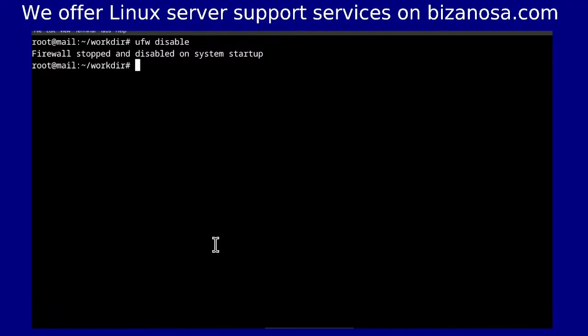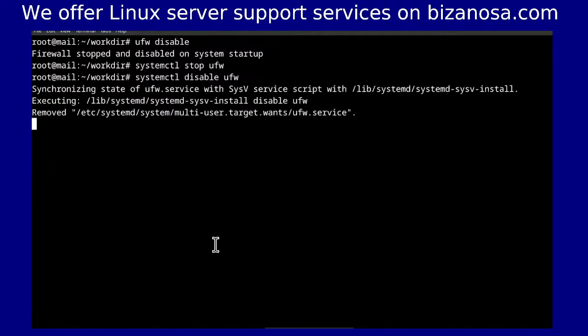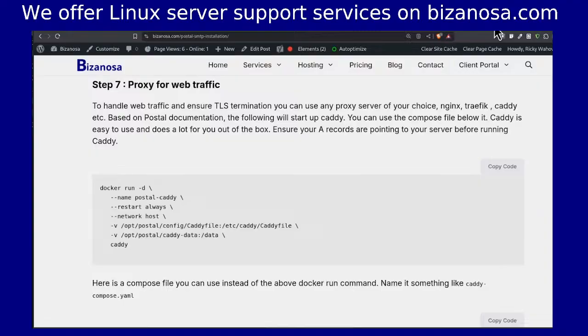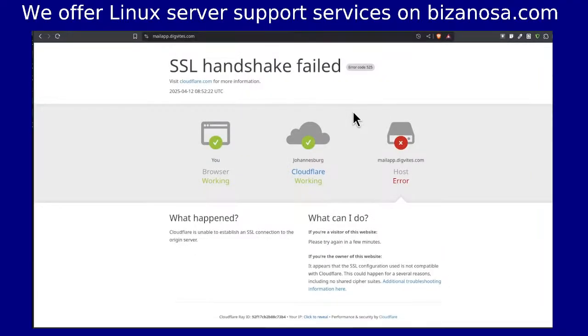So firewall stopped. And then you also need to stop it: systemctl stop UFW. And then you also need to stop it from starting with the system, so I'm going to disable it. If you want to go further, you can even uninstall it, but I'm just going to leave it running. So with that, let's see if anything has improved here. Okay, so right now it's working.